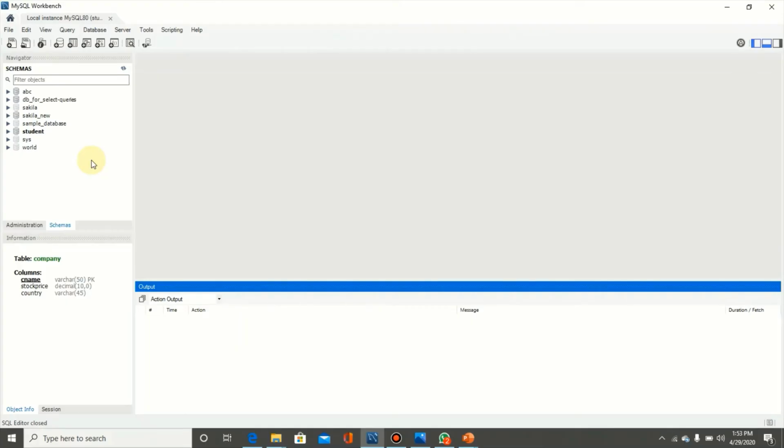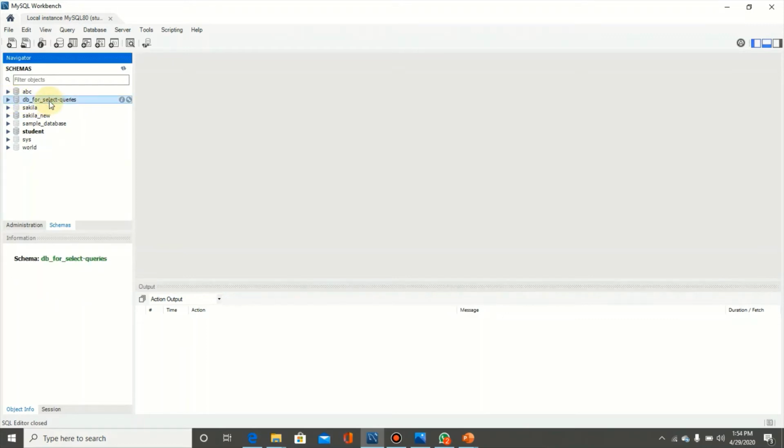Here in MySQL we have some databases available under this connection, local instance. I have prepared a database for this lecture today, and its name is DB for select queries. We will use this database for our queries now.